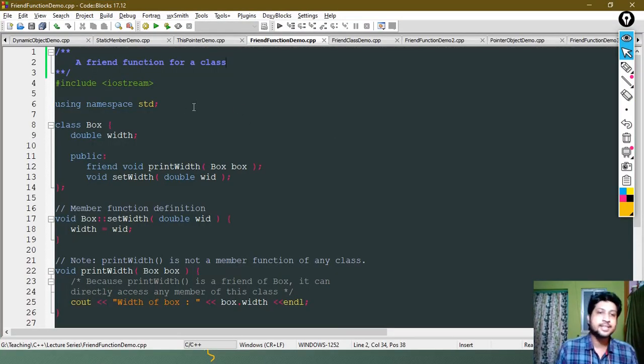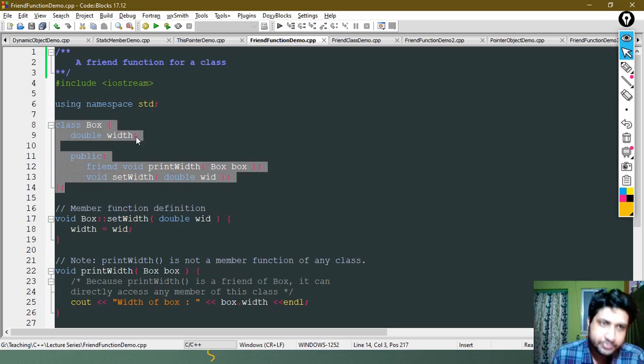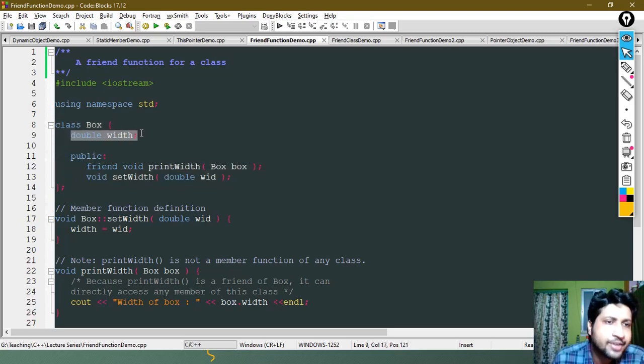So this is an example code that will demonstrate the friend function for a class. We have included iostream and the namespace and all these things. And now we have this particular class. In this class we have a private data member, and in the public section we have a method called set width. This method will set the width of objects of this box class. Using this set width function, we are going to set the width.